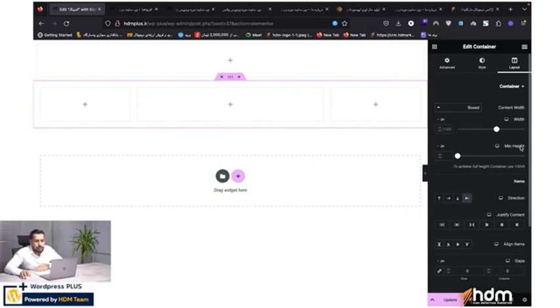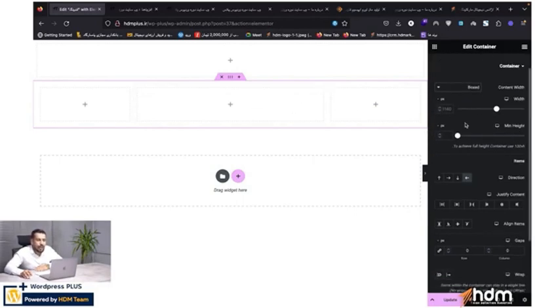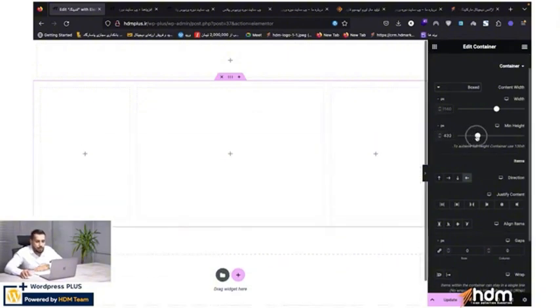So the next thing is the min height, which means I can define the height of this section in its minimum state. For example, say the minimum should be 400 pixels. Whenever I need to specify dimensions, font size, or any size, it offers me different units.